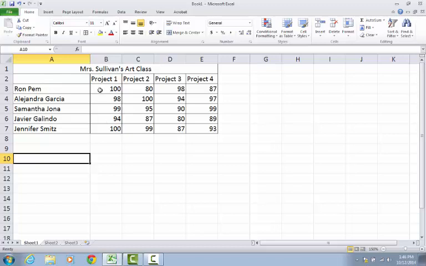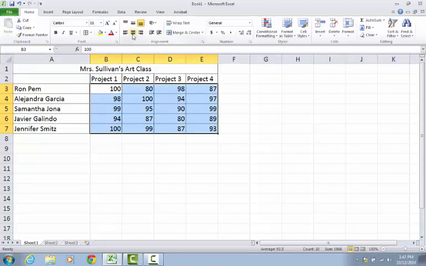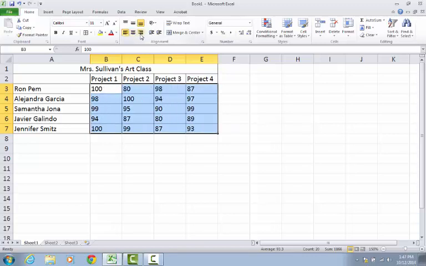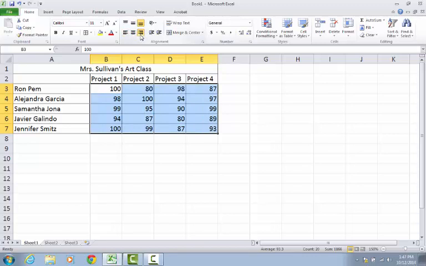Now another thing I want to talk about: all of these numbers, right now they are aligned to the right. That's fine, but what if I wanted them centered or on the left? What I can do is highlight all of the numbers, and then go here to the alignment information, and you can click on these pieces down here. This one will put them all in the center, this one left aligns them, this one over here right aligns them.